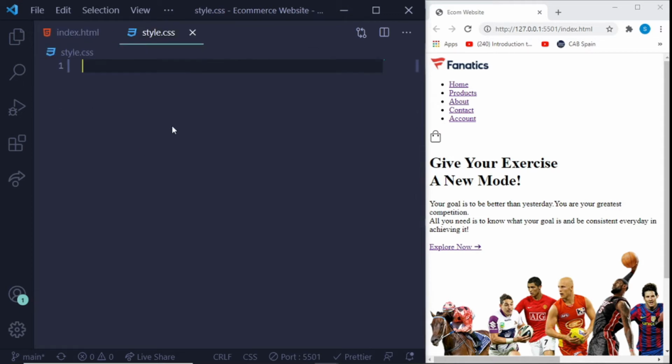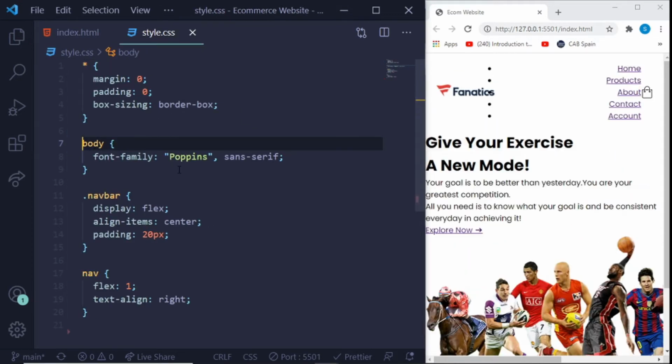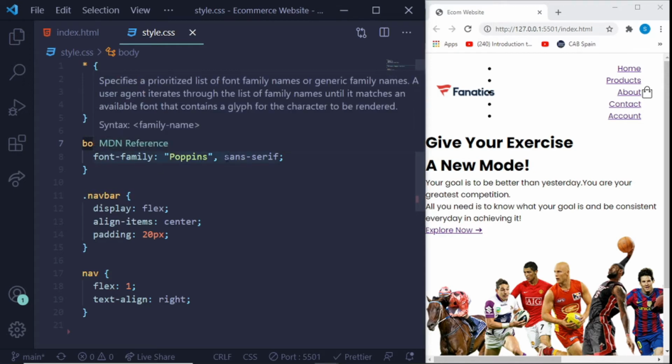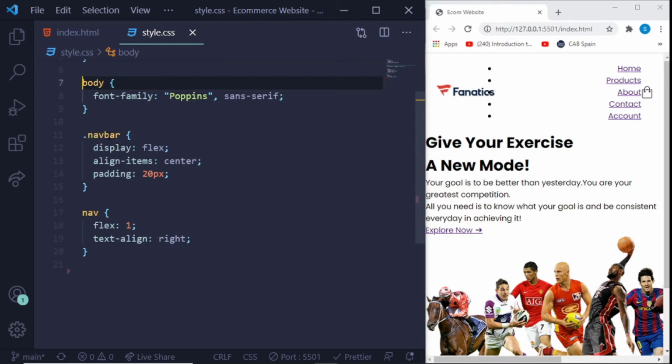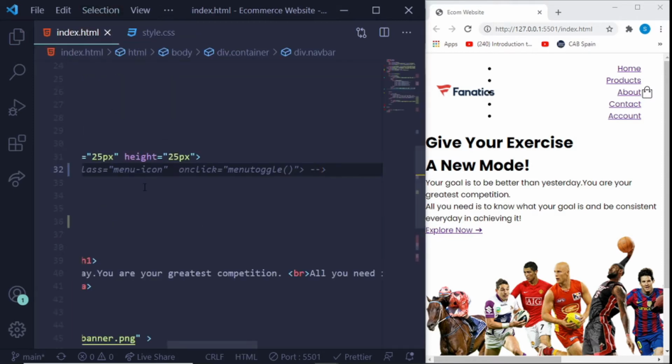Now we go to the CSS section. And I save it, and now we can see the difference. In the CSS, I added margin 0, padding 0, box-sizing border-box. That's why we see there are no spaces around here. And then I also added the font family, which is Poppins. And we can see the font is totally different. The next part is our nav bar. And you can remember nav bar from here.